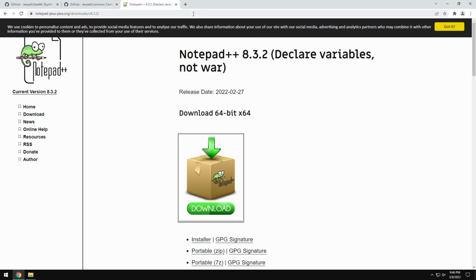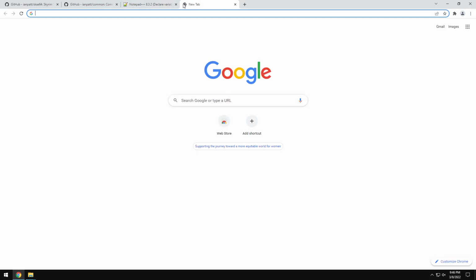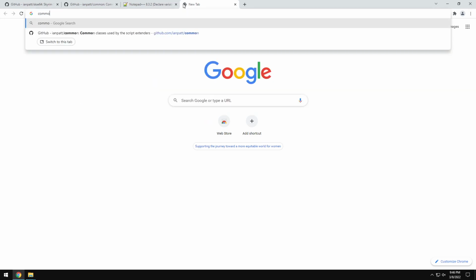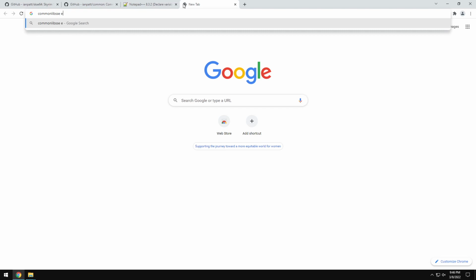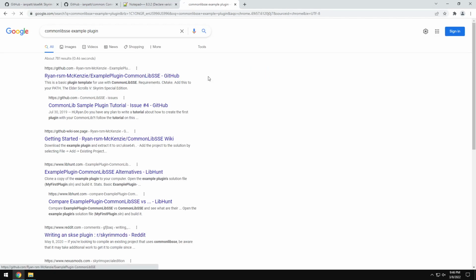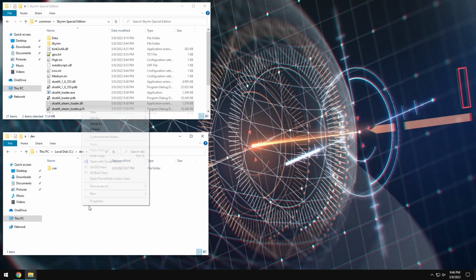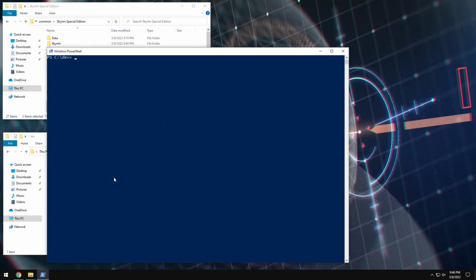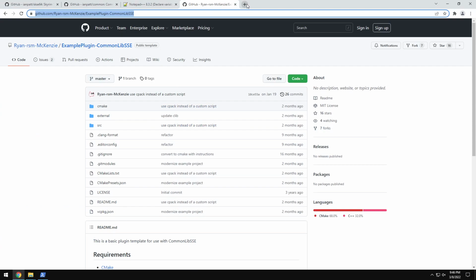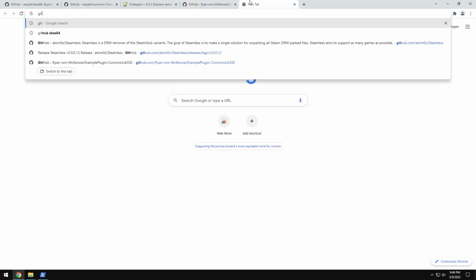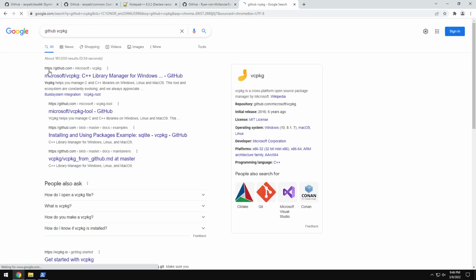So now we can actually get to our plugin. So we can go ahead, what do we want to do? CommonLibSSE example plugin. Here it is. Let's go ahead to dev. Let us git clone that. Git clone this URL. And let us also grab vcpkg from GitHub.